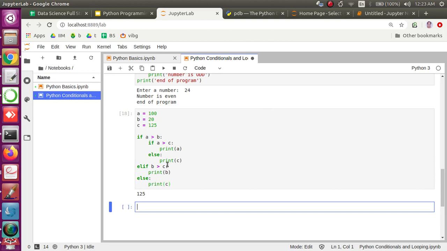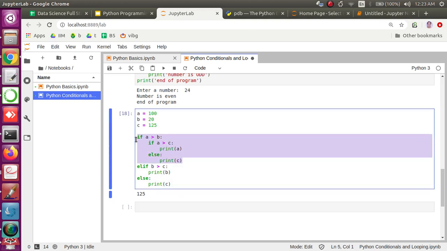Here there are 2 points I wanted to make. One is the nested if statement, which means I can have another if statement inside a block of either if or else. That's one thing. And the second is elif. Elif is another keyword which can be used if I want to check another condition.